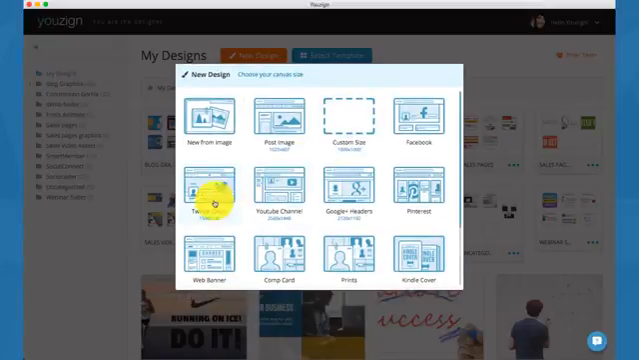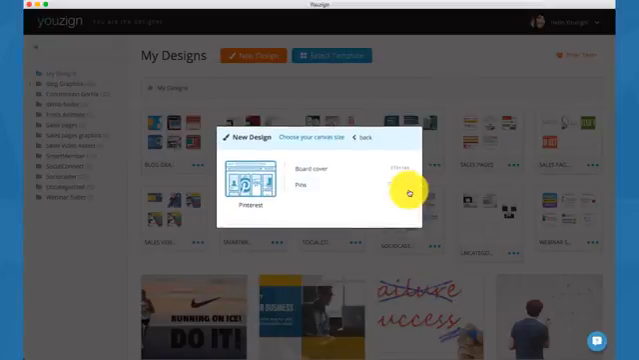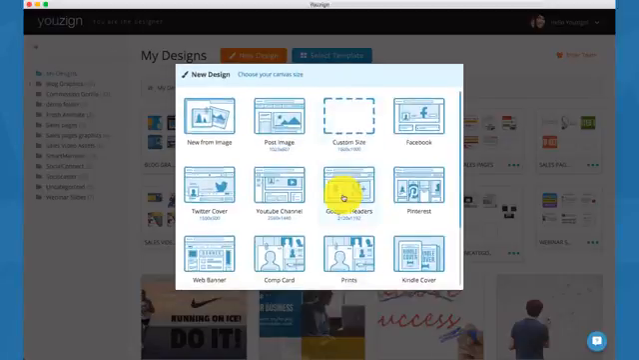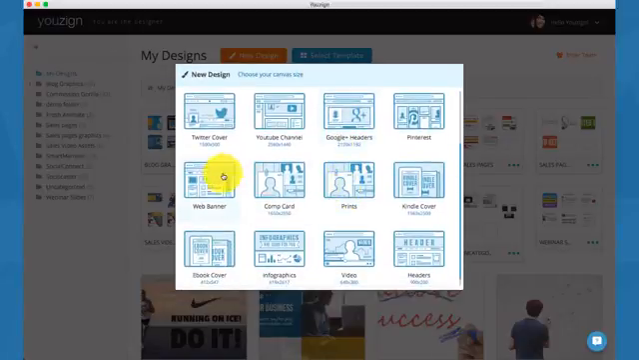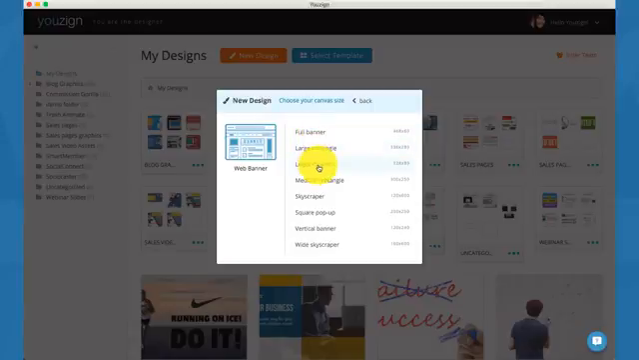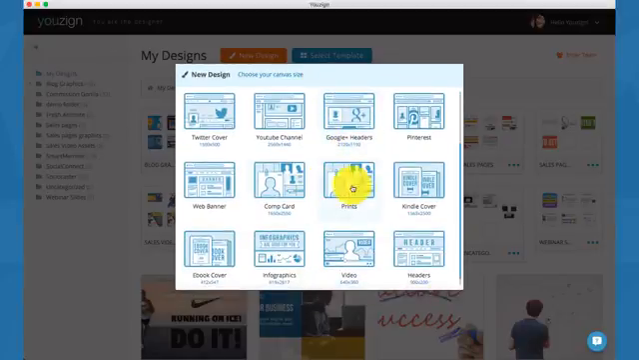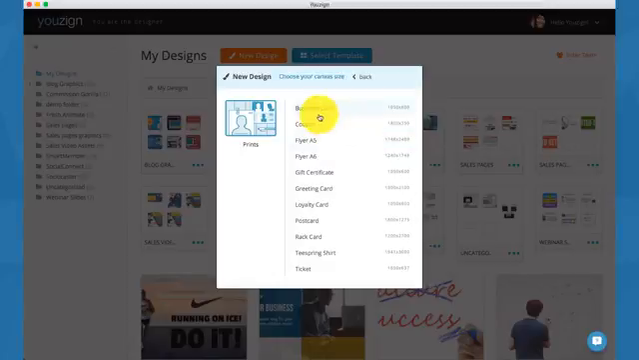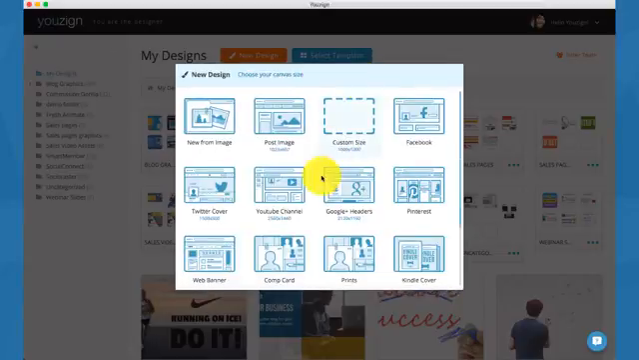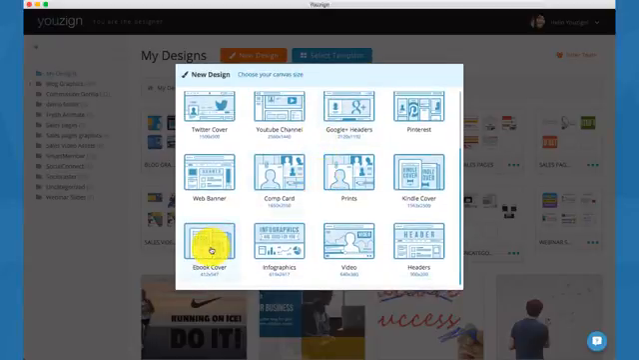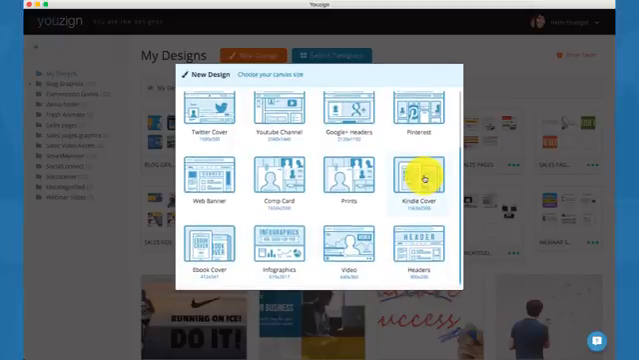So you have Facebook ads and Facebook cover photos, obviously, Twitter covers, YouTube channel, Google Plus headers, Pinterest pins and boards. You have web banners for all the most common dimensions you usually get for web banners. We have comp cards, prints, so under prints we have business cards, coupons, flyers, gift certificates, loyalty cards, Teespring t-shirts, tickets. We have Kindle covers, ebook covers, infographics, video, and header graphics as well.